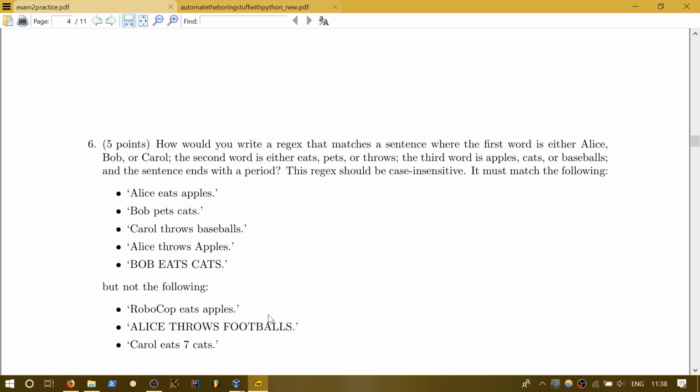So other thing we can do. This one's from the textbook. How would you write a regex that matches a sentence where the first word is either Alice, Bob, or Carol, the second word is either eats, pets, or throws, and the third word is apples, cats, or baseballs, and then the sentence ends with a period? The regex should be case insensitive. So for this problem, I don't care about you having to do the regex.compile thing, because I'm not saying write a script. I'm just saying what regex would match, all right?